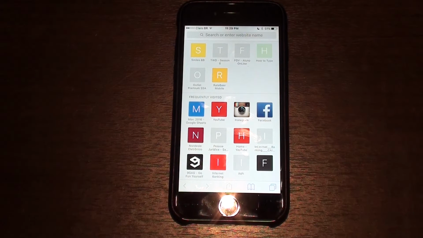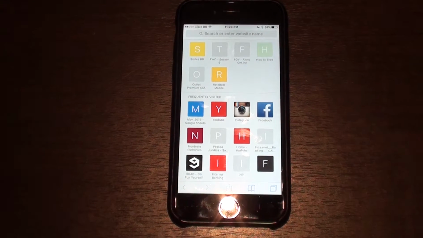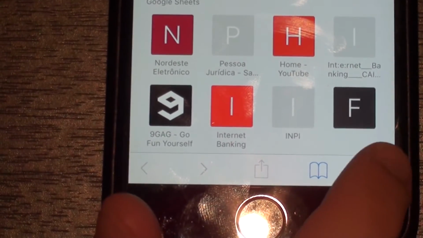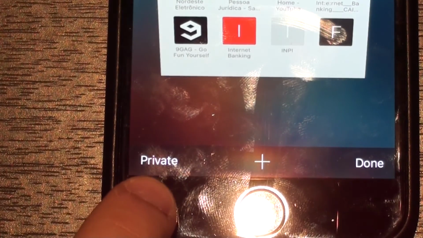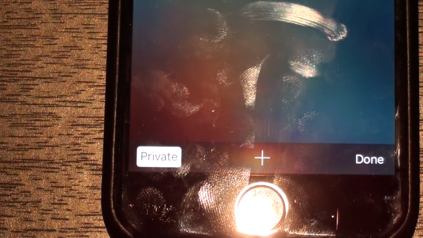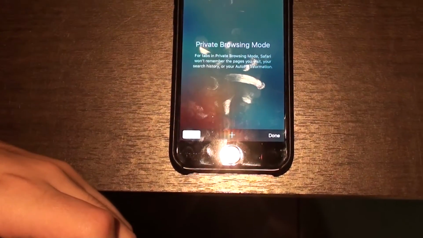What it does is it won't save your history, it won't save your information, and nobody that has access to your phone will be able to see the website or the web search you did while you are on private mode. To do that, you have to go right here to your extreme right on the tab, and then you hit the private button right there.